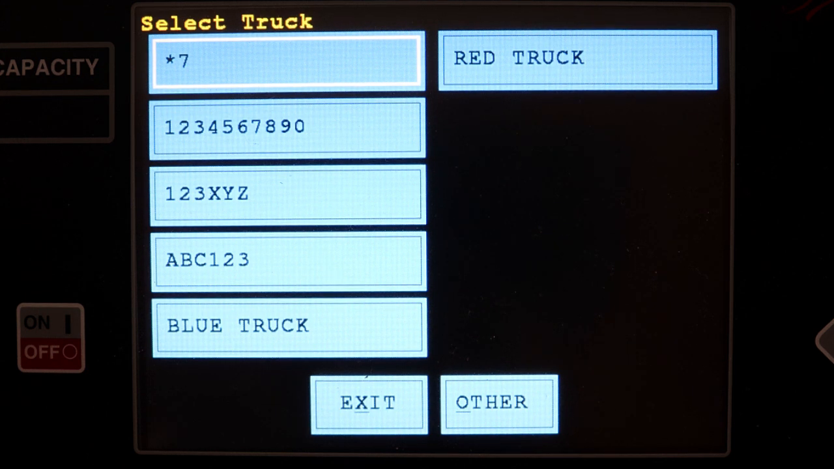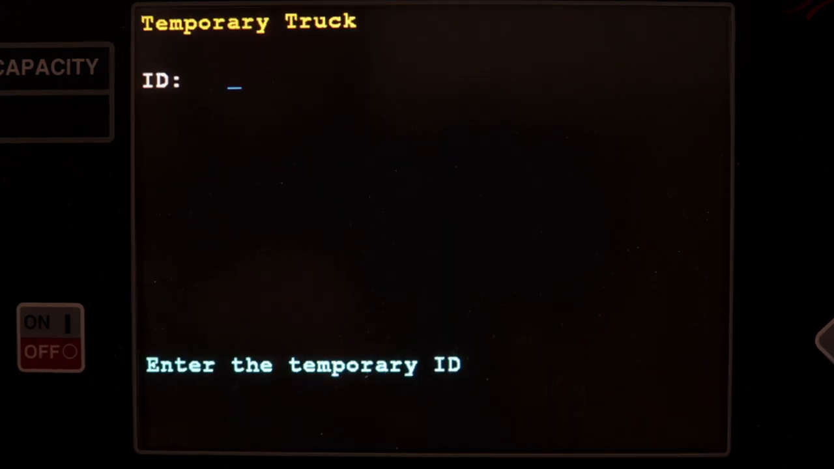At the bottom, we have 2 buttons. One says exit, the other one says other. The other is what we press to enter a temporary ID. So now at the top it says temporary truck and then asks for the ID. So I'm going to use ID number 1. Press enter.